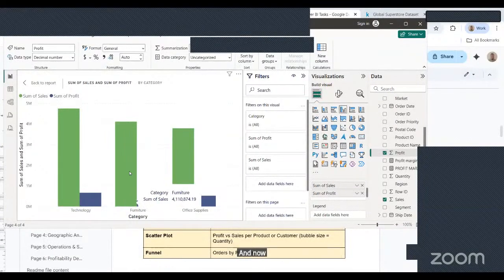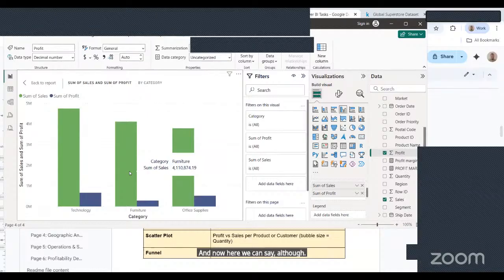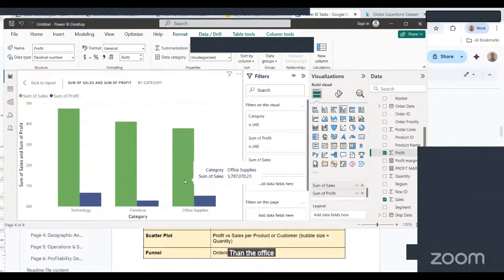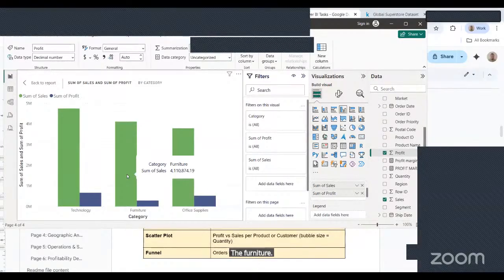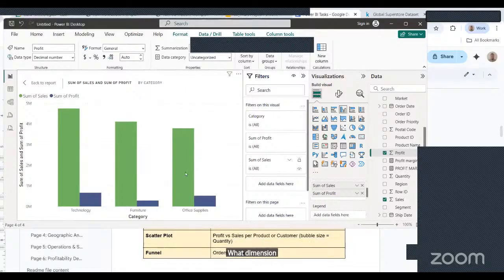And now here we can say, although the furniture category is having higher sales than the office supply category, office supplies is more profitable than the furniture. So it's not always that the higher the sales, the higher the profit. All right. Now, in this visual, again, we can still add another dimension to it. What dimension is that? Now we are having 3 variables in one visual.